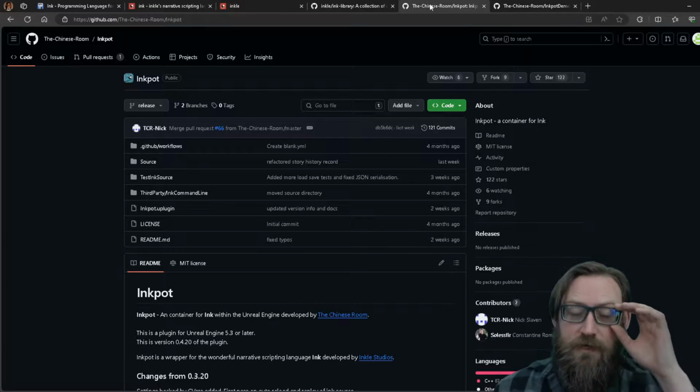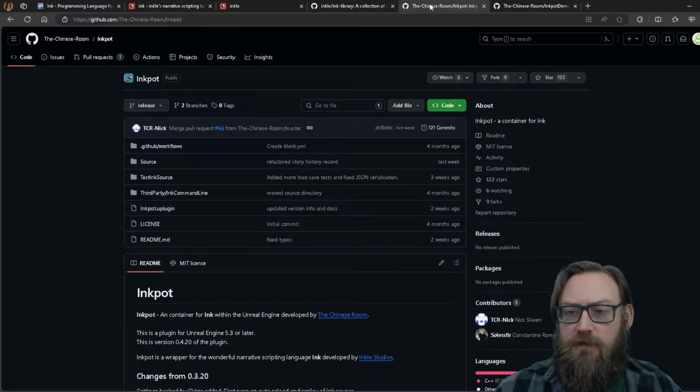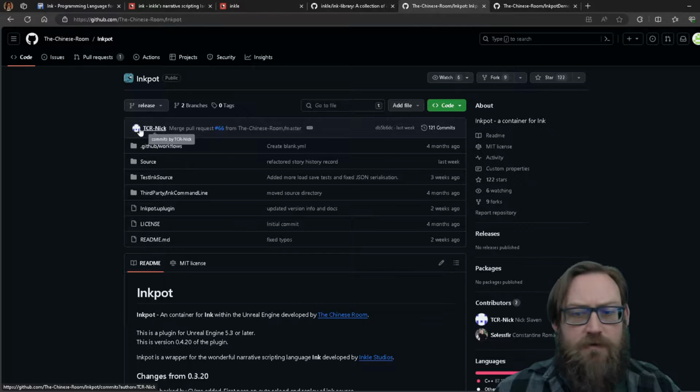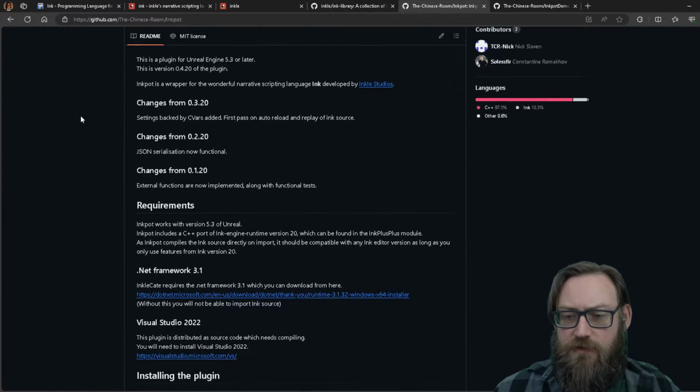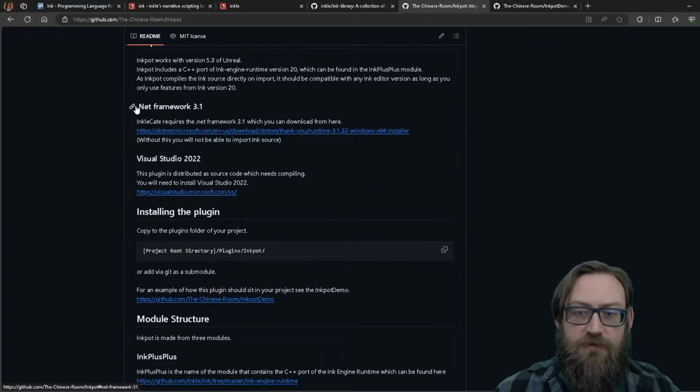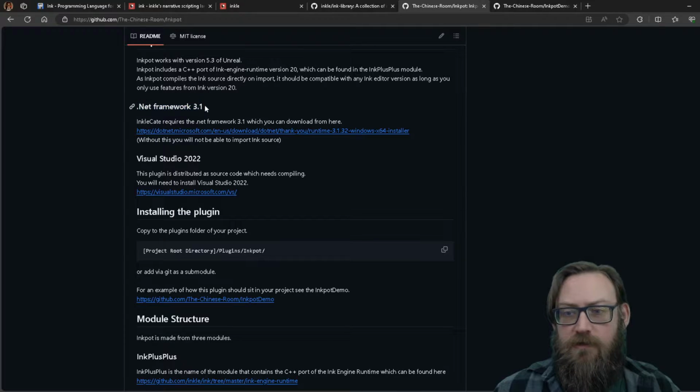Now, Chinese Room has this GitHub page put together by Nick Slavin here. Something that I would recommend is make sure that you do these steps first. Make sure that you have .NET Framework 3.1 in Visual Studio 2022. I ran into an issue where it just was not compiling the code for me whatsoever. I think you actually have to restart your system after you install the .NET framework.